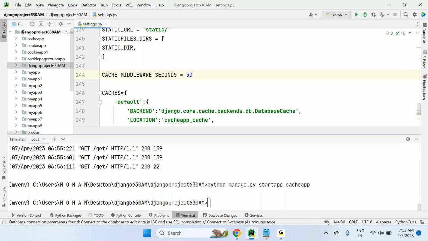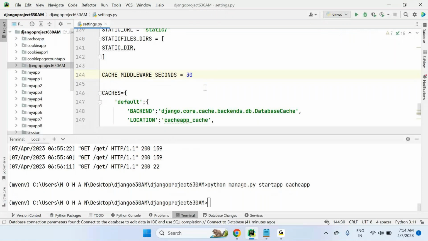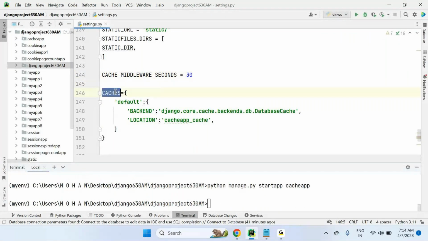So these are the settings, all settings done. Now you can see, for per-site cache purpose I'm using database caching only. To work with per-site cache, in settings.py we have to include the middlewares, and in settings.py the CACHES dictionary we have to include. How will the Django server recognize whether it is working with the database cache or not? Backend is db.DatabaseCache. What is your cache table? cache_app underscore cache only.